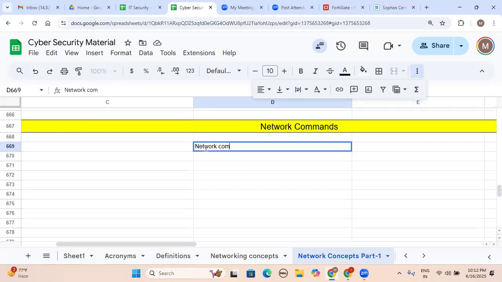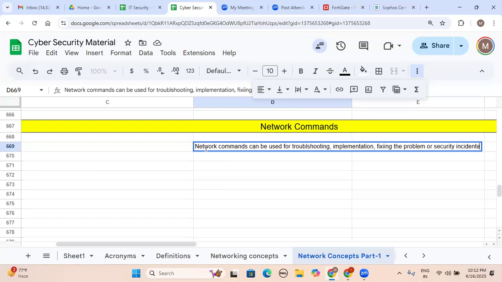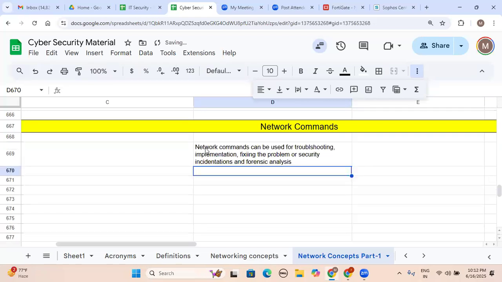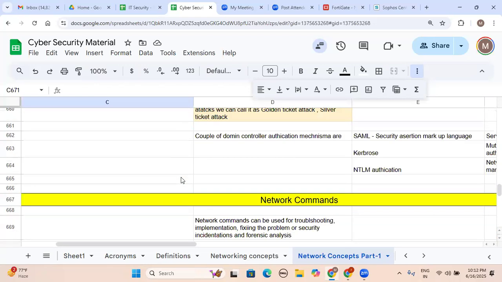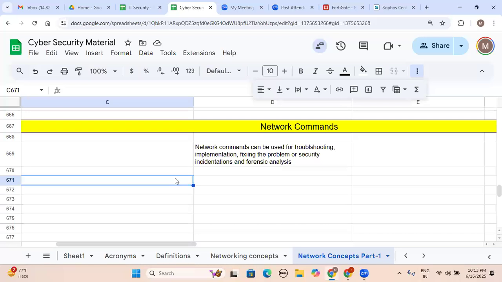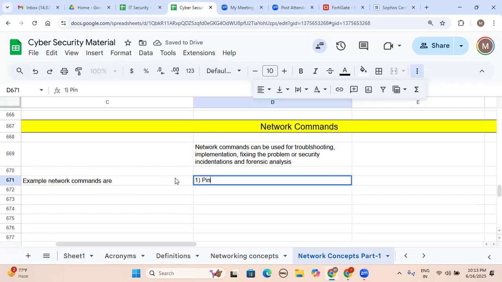Network commands can be used for troubleshooting, implementation, fixing the problem, or security incident investigations and forensic analysis. We can use these networking commands. And a couple of commands we are going to discuss now. Example network commands are: first we will discuss the ping command.